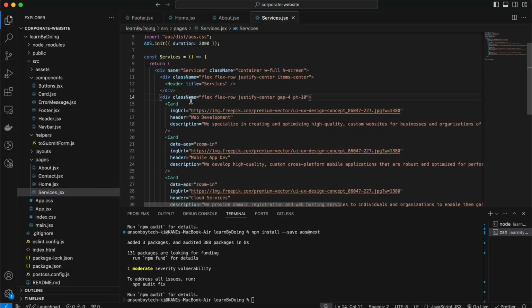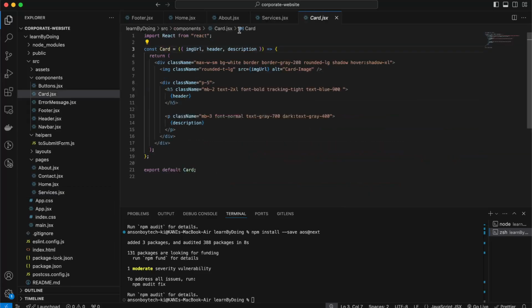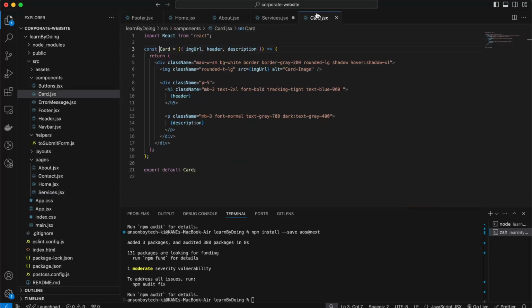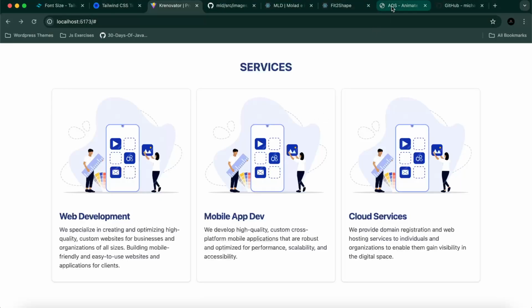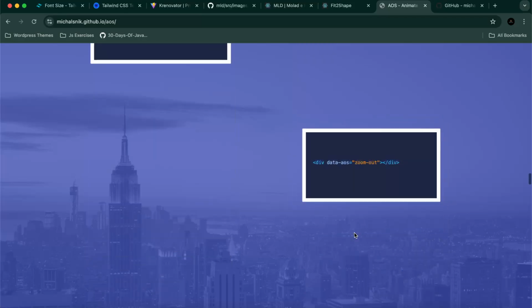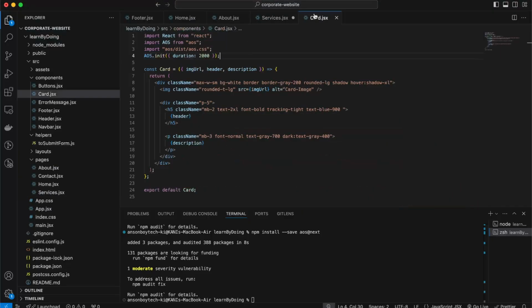Okay, what we can do is that instead of calling it here, we can actually call it directly at the card. If you are going to apply the same animation all over the place, then we can actually import it directly as well. Alright, then we can call this zoom in. So where is the cut? Okay, we can do it here.